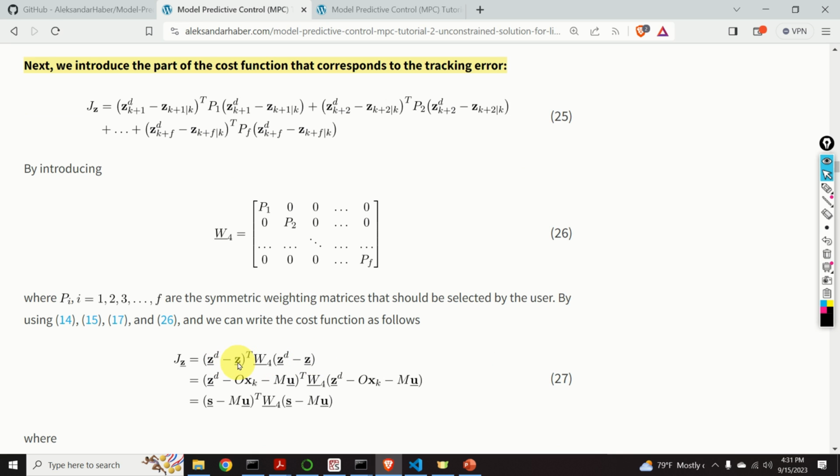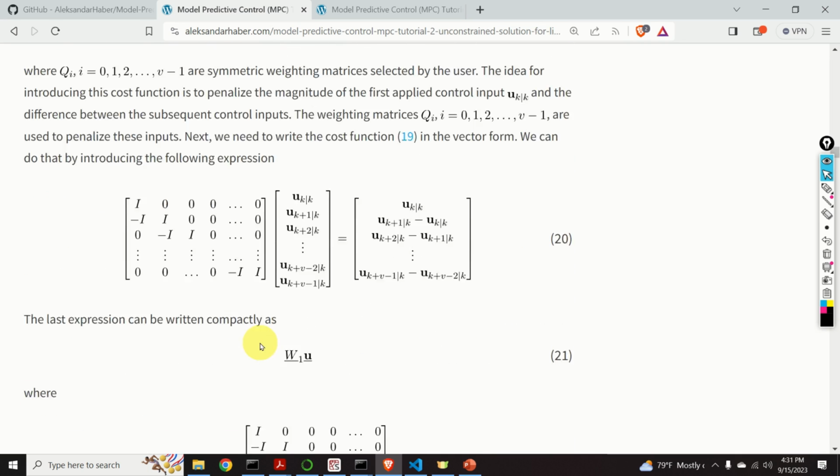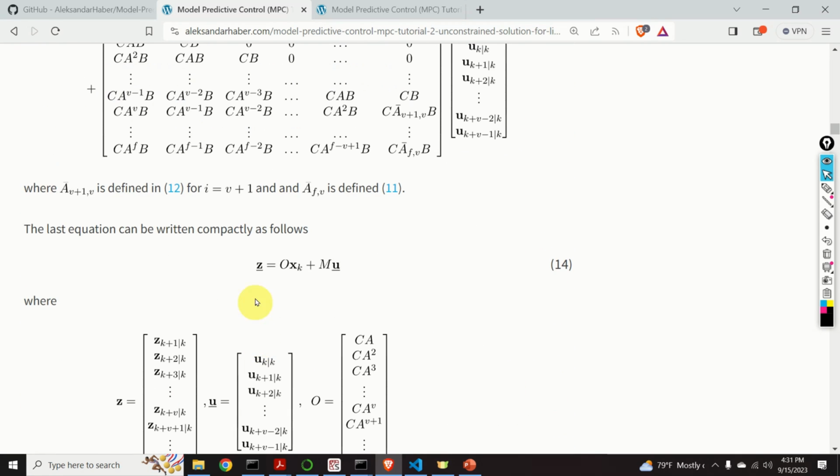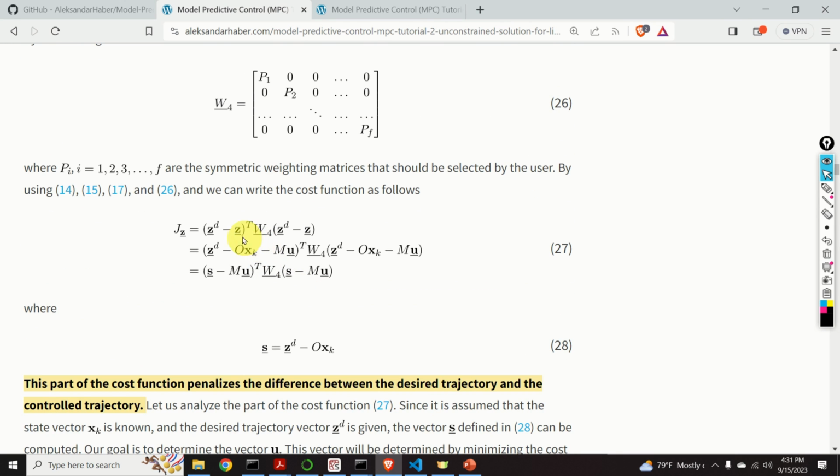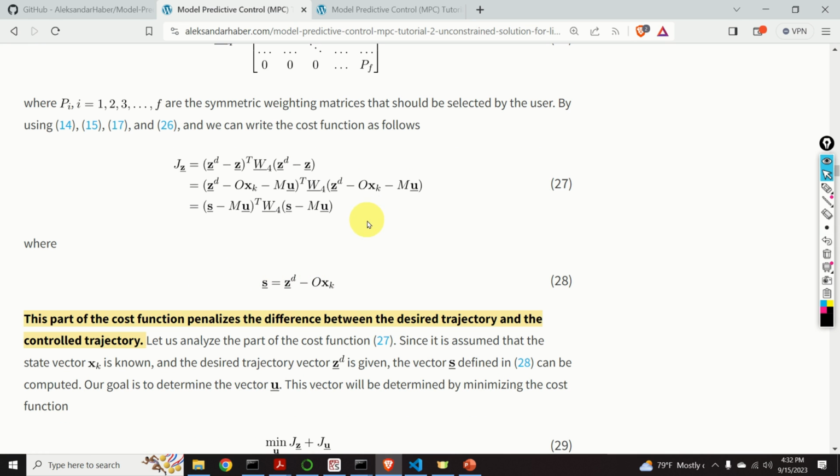By using all these equations, we can write this cost function like this. If we now substitute the expression for z from this equation in our expression for the cost function, that is over here, we will obtain this equation. And then we can introduce this notation: the vector s is z desired minus O times x_k. And since we know z^d, we know O, and we know x_k, we perfectly know this vector. Consequently, our cost function can be written like this. This part of the cost function penalizes the difference between the desired trajectory and the control trajectory.